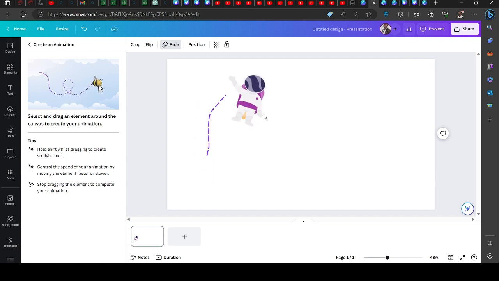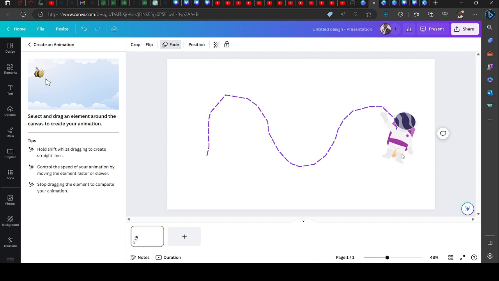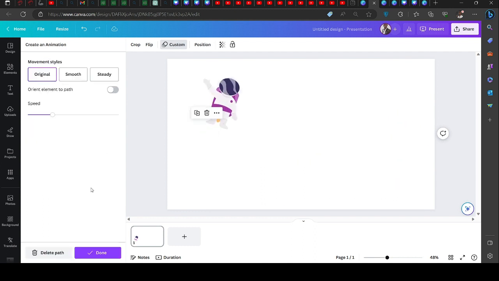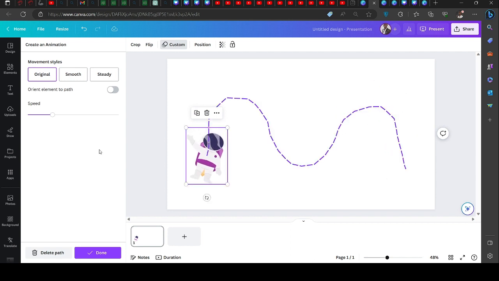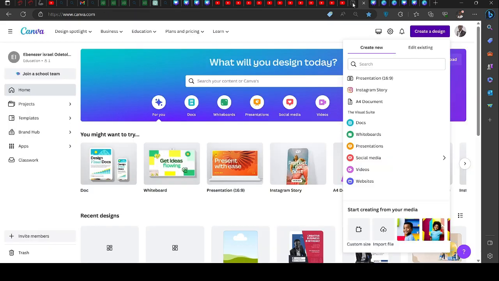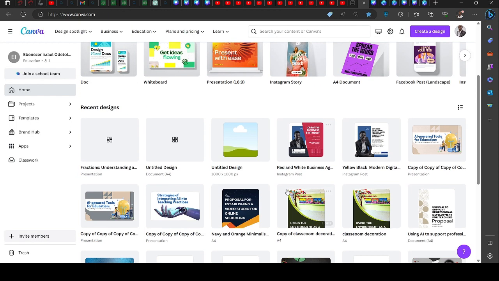So I can do some drawing. That means I want this guy to be flying. That means with this right now, you can see the guy on the screen. So he's going to be flying. You can give it a try. Very lovely.